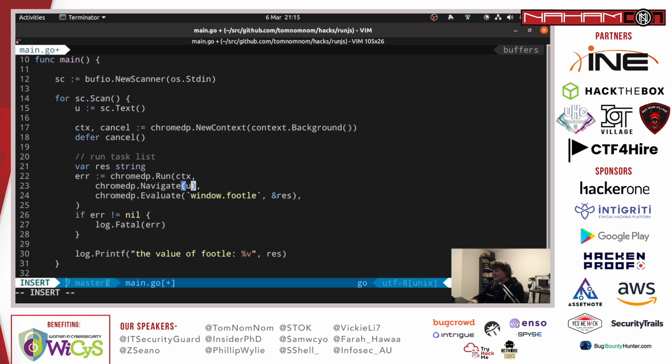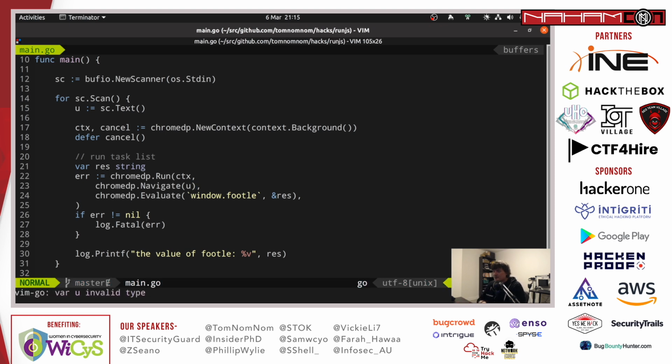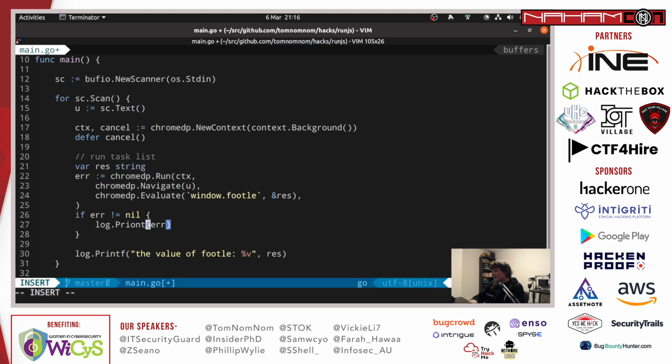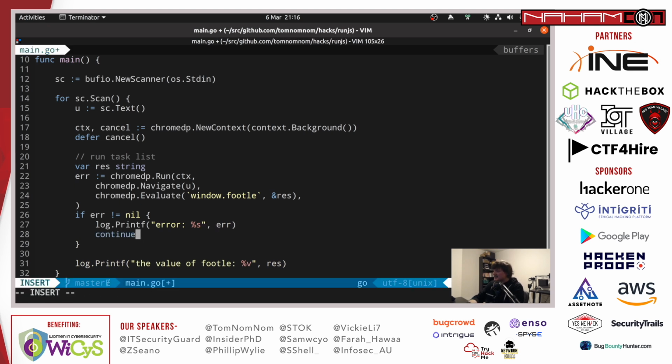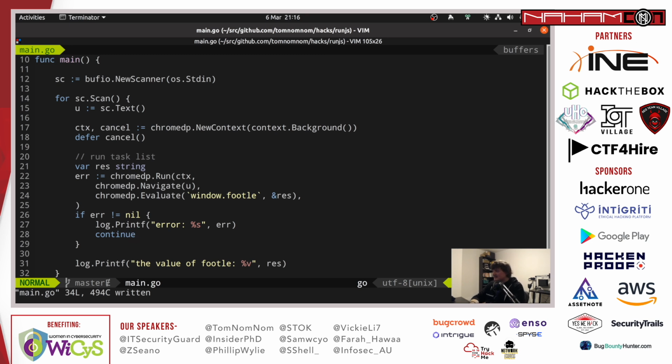Instead of loading that URL, we'll just load whatever URL we're given. And then we'll evaluate window.footle for now, why not? And this log.Fatal in the middle of the loop I'm not especially keen on, so let's change this instead to a log.Printf, where we print the string value of the error and say there has been an error of some kind. We don't need a new line because we're using the log package. And then we will continue in this loop instead.